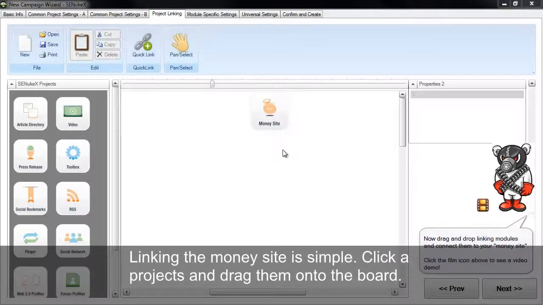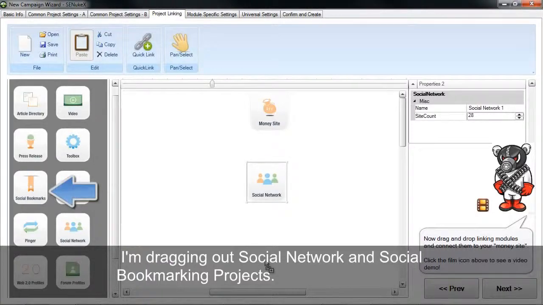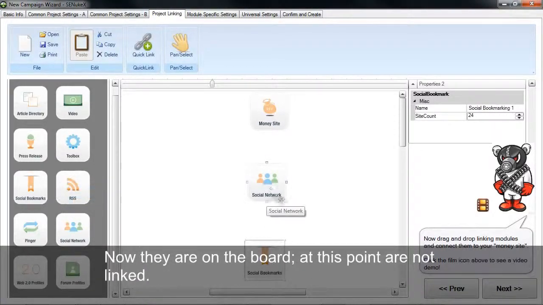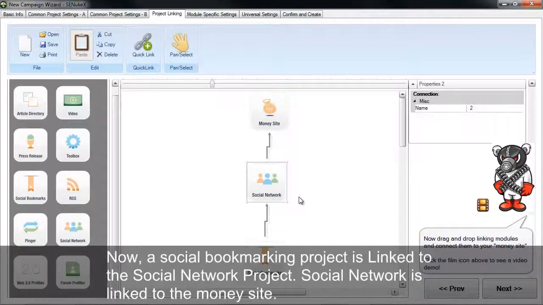What you're going to do is click a project and drag it onto the board. So right now I'm going to drag out the social networking project and the social bookmark project. At this point they're on the board but they're not linked. Now to link them, I'm just going to click and drag. And now they're connected. Specifically that means I'm going to click this top node and drag until the top node of the project highlights and let go. So now the social bookmarking project is linked to the social network project, and the social network project is linked to the money site.